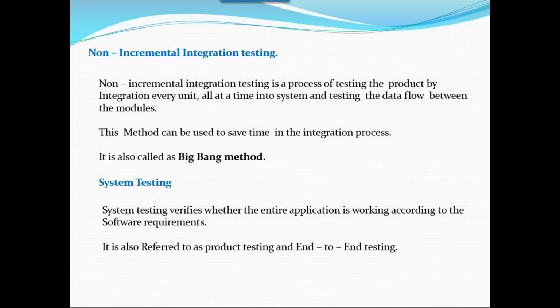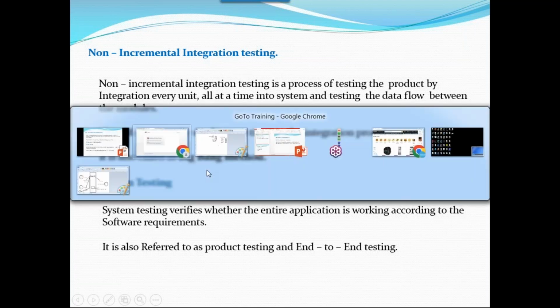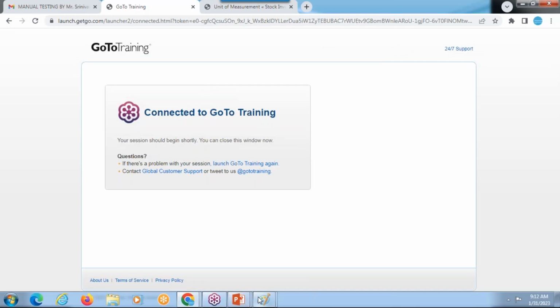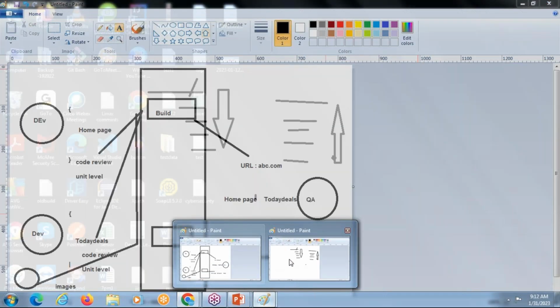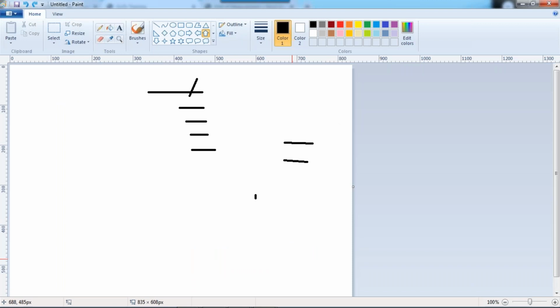And one of the most important ones: non-incremental integration testing. So far we learned integration testing, incremental integration testing, top-down testing, and bottom-up testing. But now, what is non-incremental integration testing? The name itself tells us. Non-incremental integration testing means all modules are added at a time, because it takes a lot of time, right? Previously we discussed, if you are adding module by module, it takes a lot of time.